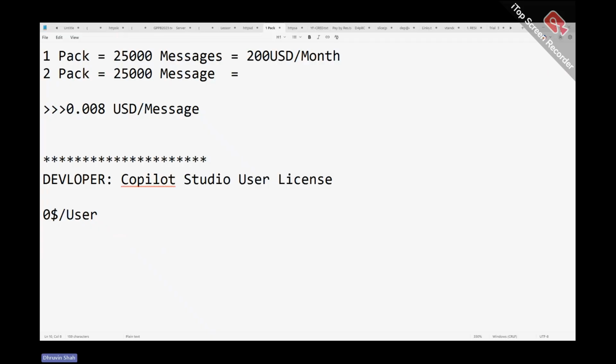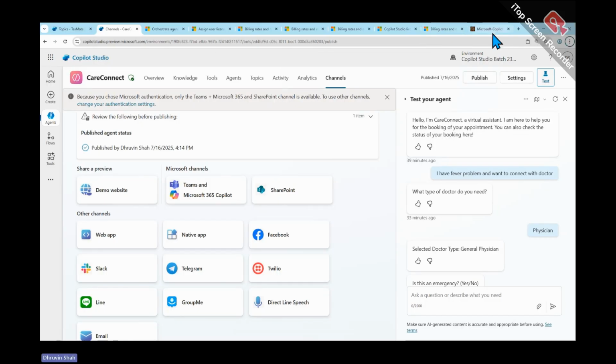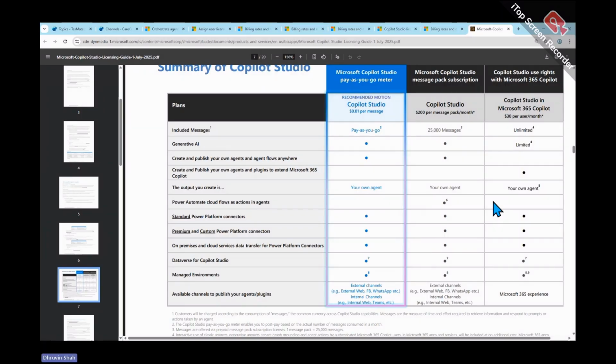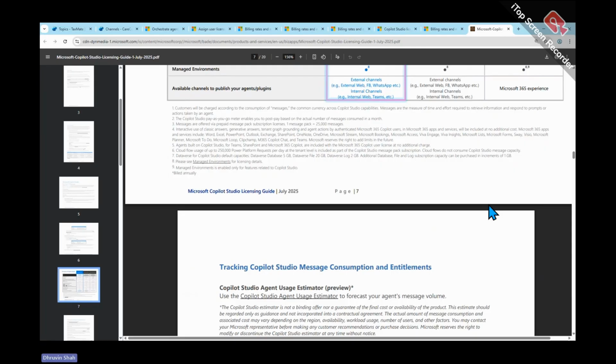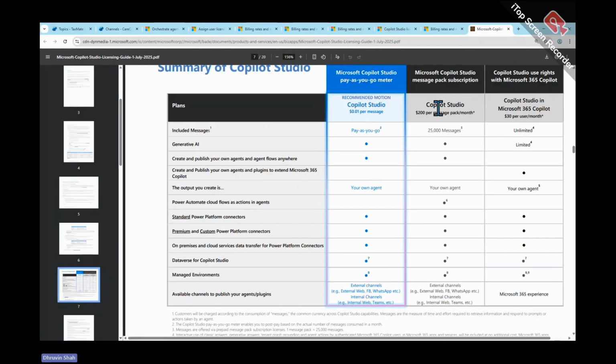Now, let me go back to the licensing guide. So this is all about the feature set that is being offered here. All right, so as I said, there are mainly two licenses. Number one is Azure-based pay as you go. Second is Copilot Studio message pack licenses.